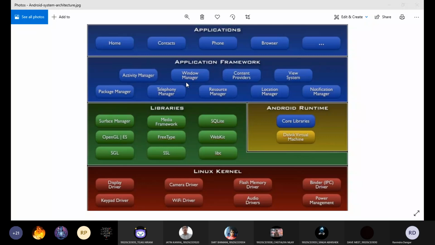Yes, sir. Okay. Then next is view system. So as I said, in each activity we can place various controls. In Android application development, each control is treated as an individual view.